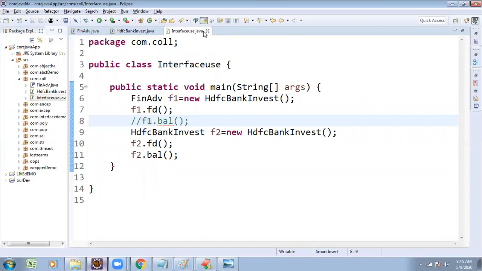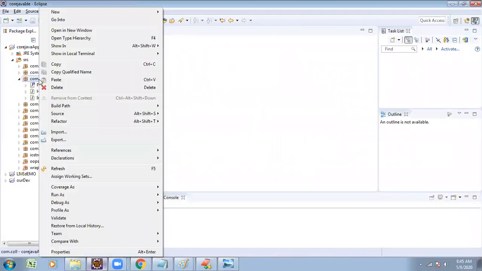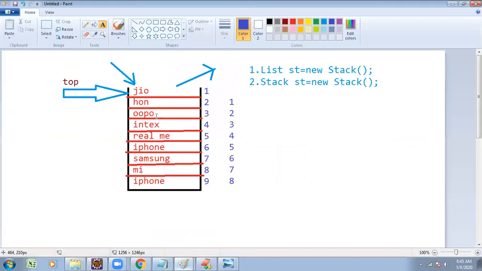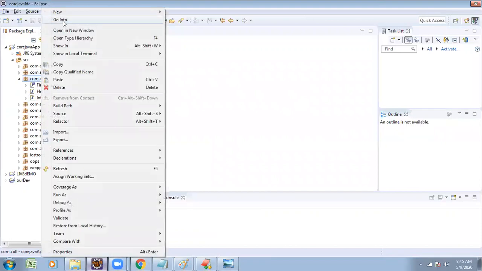Now I plan to write the stack class. Stack is the implementation class for this. How to create the stack? So this structure I wanted, that structure I wanted to store the elements. What's the procedure I wanted to follow?